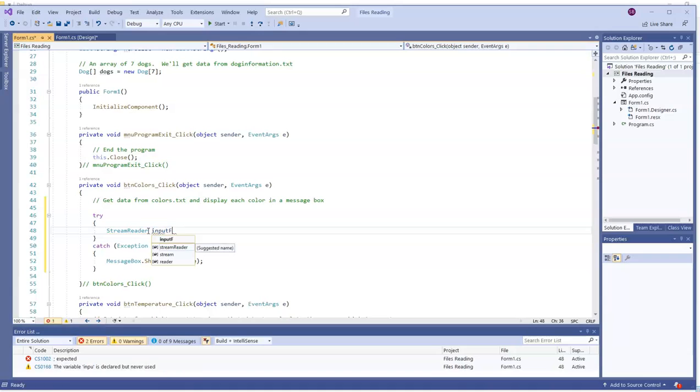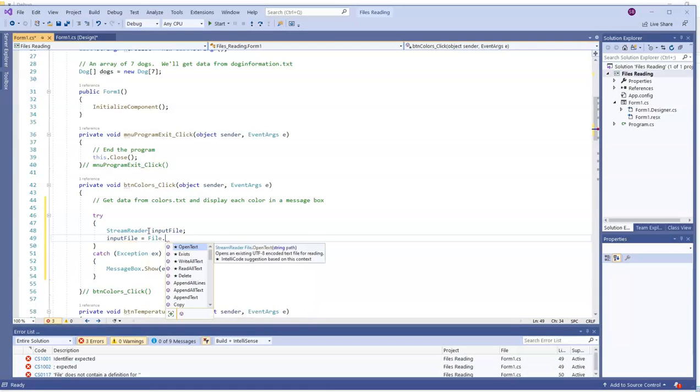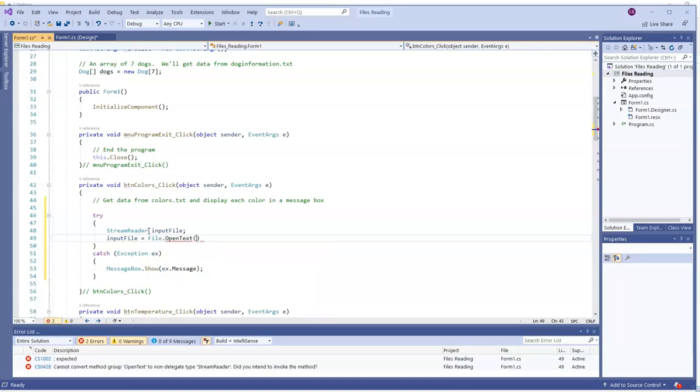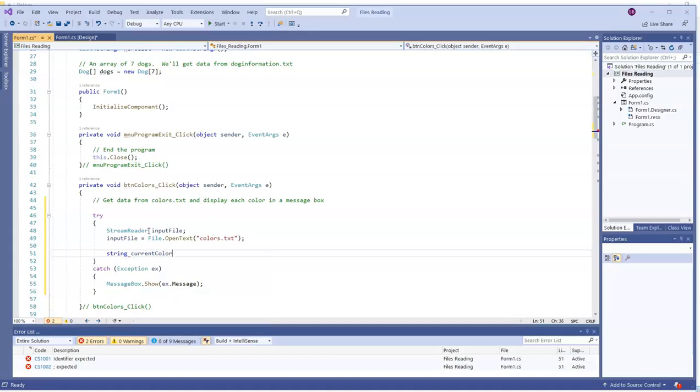So we'll use a StreamReader this time instead of a StreamWriter, because we're reading from a file, and I'll call it inputFile. And then we'll make inputFile equal File.OpenText. And then in parentheses we put the file name, and it's colors.txt. Our plan is to loop through the entire file and grab each string out of there. The colors are strings. So I'm going to declare a variable and call it string currentColor.